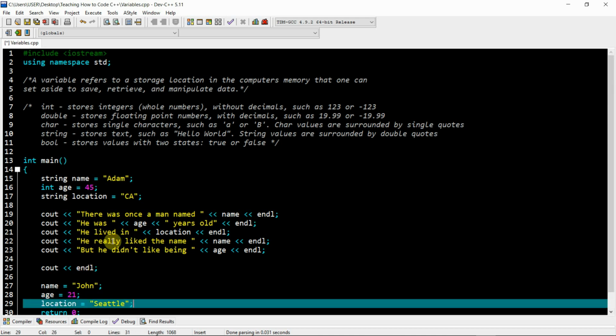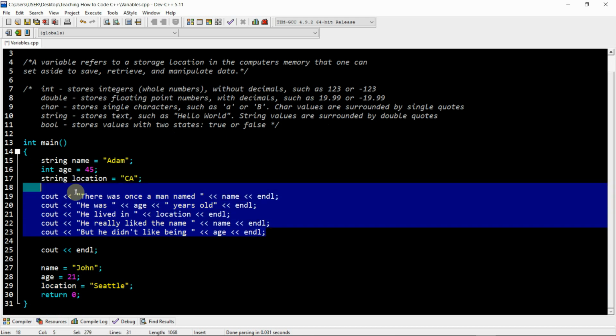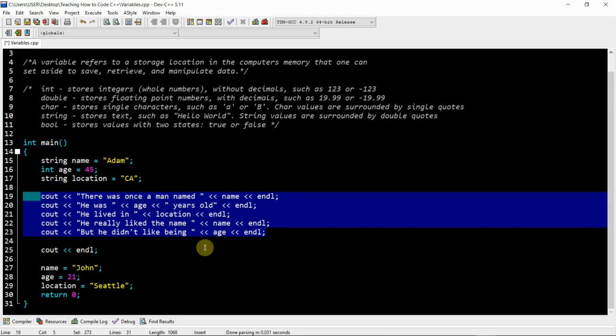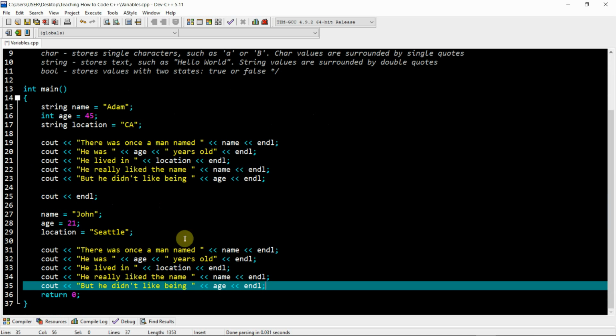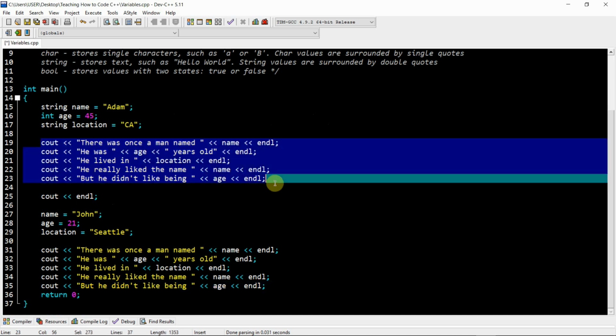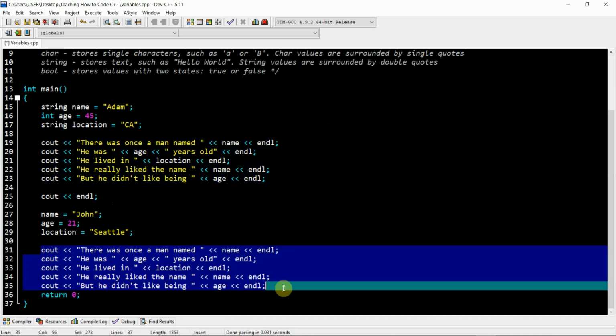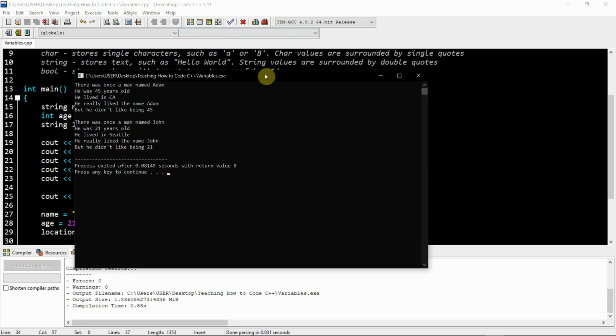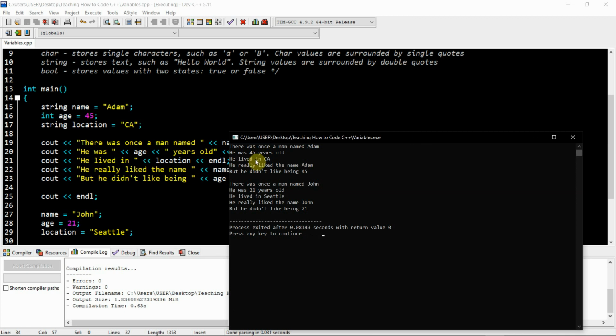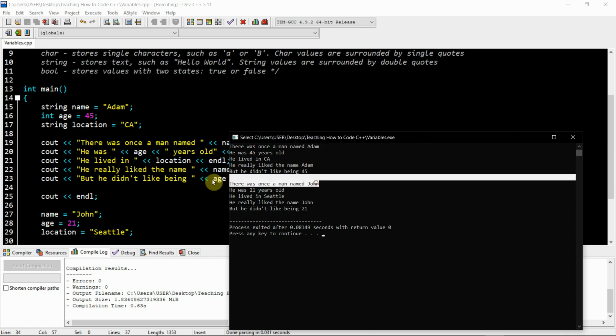So now what we're going to do is copy this whole thing and paste it below here. Now what's going to happen is, this is the first story, and here is the second story. Let's just print it out and see the result. As you can see, we have two different stories over here. One is the Adam story, another one is the John story.